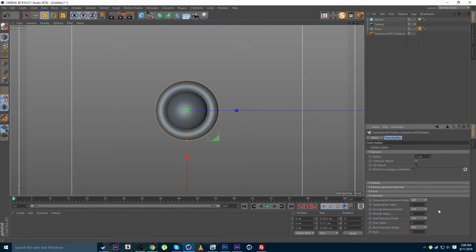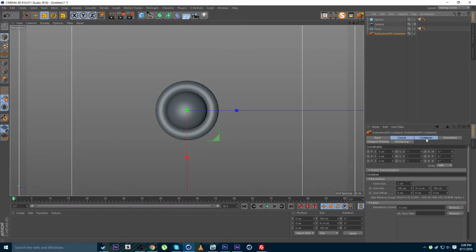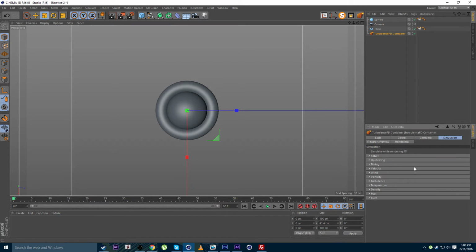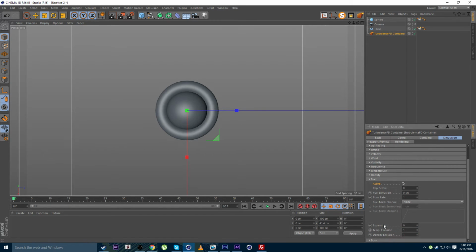And I want to use one temperature value and one fuel value. And this will be fine. And let's go back in my TurbulenceFD container, and let's go to simulation, let's go to fuel and make sure this is active. And I want to animate the expansion of the fuel, and I will start by setting up the expansion at a value of 12 and make a keyframe and move forward maybe, I think 10 frames will be fine. And then I will set this to 0 and then another keyframe. So this will sort of make our flames sort of explode from the center.